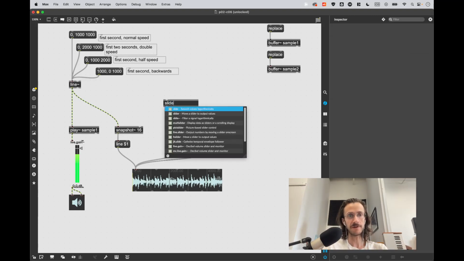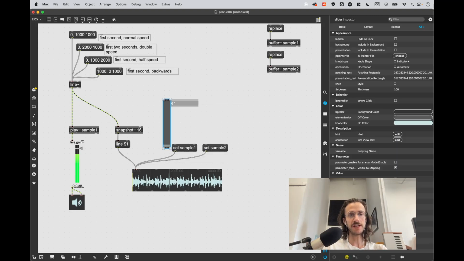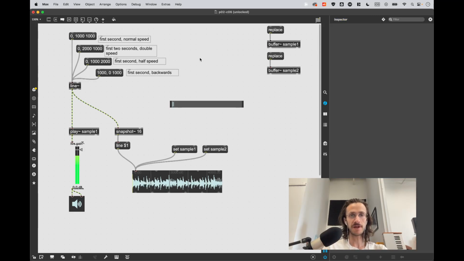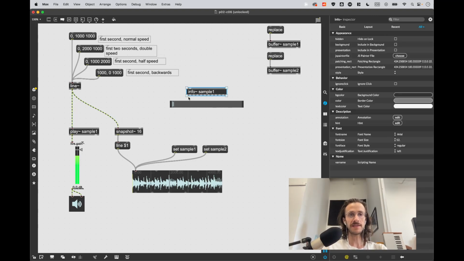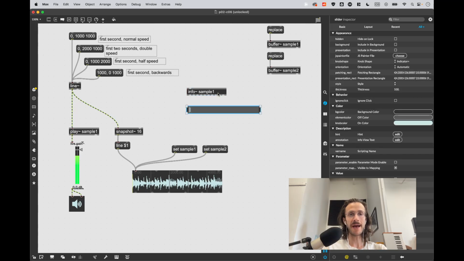I could make a slider. And I could change the length of this slider to be as long as our buffer is. So right now, just looking in the inspector here, I can see these default values for a slider: float output off, and range just 128. I'm going to turn on float output, and then I'm going to use an object called info tilde with sample 1 here. And info tilde lets us fetch information about the buffer.